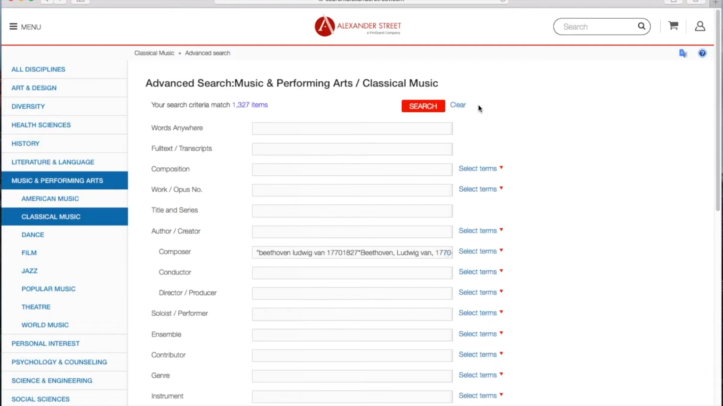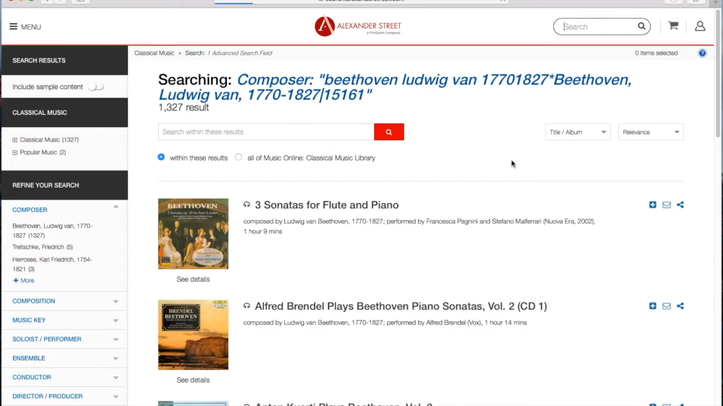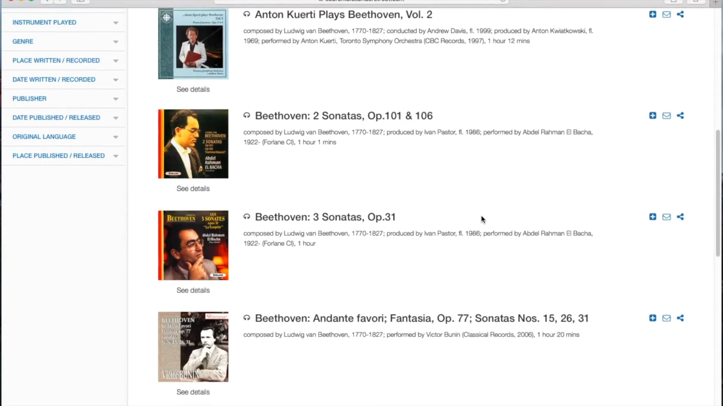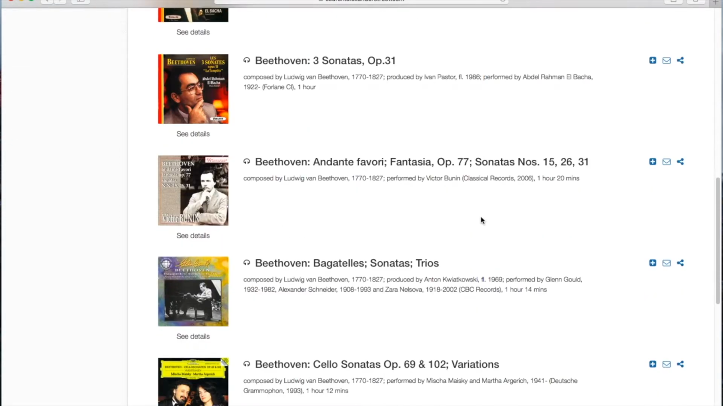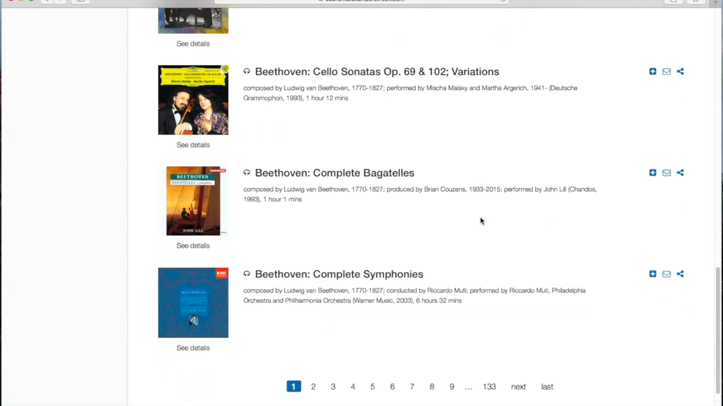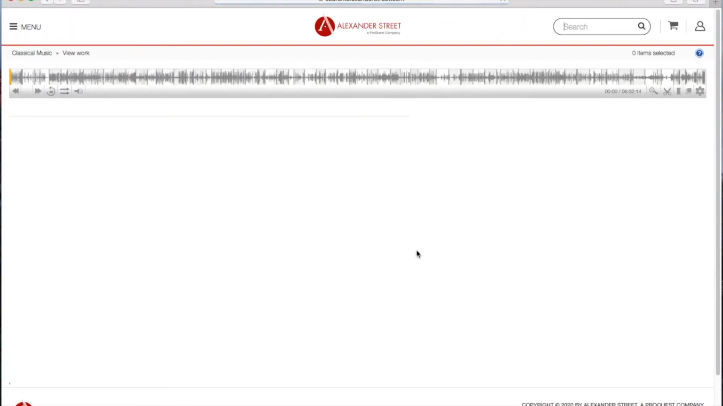We'll hit search after selecting that term. And yes, of course, we've got 1,300 plus results. We can kind of scroll down through here. Here's an especially nice thing though. Let's say you're just interested in putting on the Beethoven Symphonies without borrowing a whole pile of CDs from the library. We can choose this EMI Recordings Beethoven's Complete Symphonies.